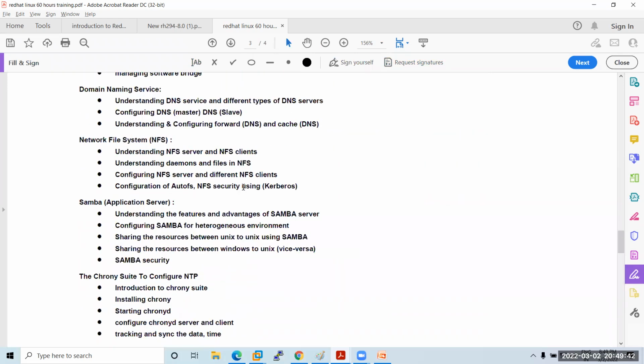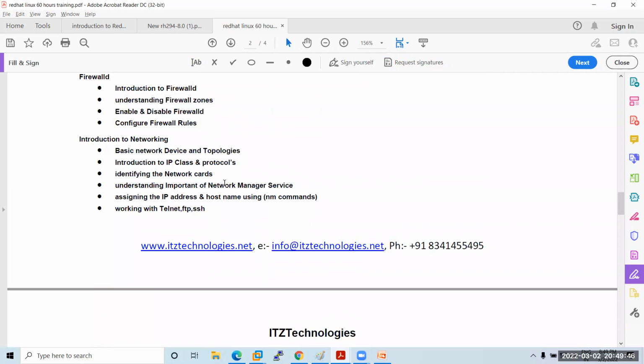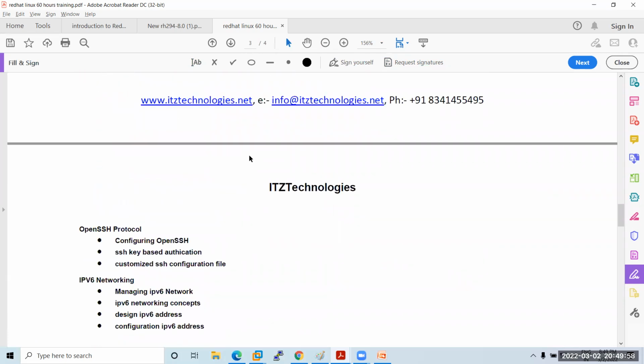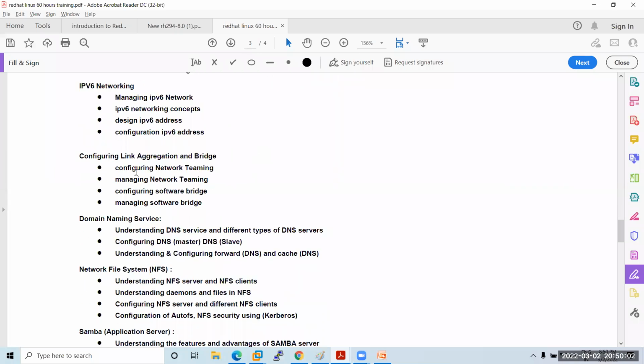Then we talk about network admin. When we talk about network admin, we will just go with introduction to network, where we will be discussing the basics of network, IP classes, IP version 4, IP version 6, how we configure a NIC card with an IP address, how SSH is going to work, IP version 6 networking, and we will see how we configure NIC teaming and bridge.